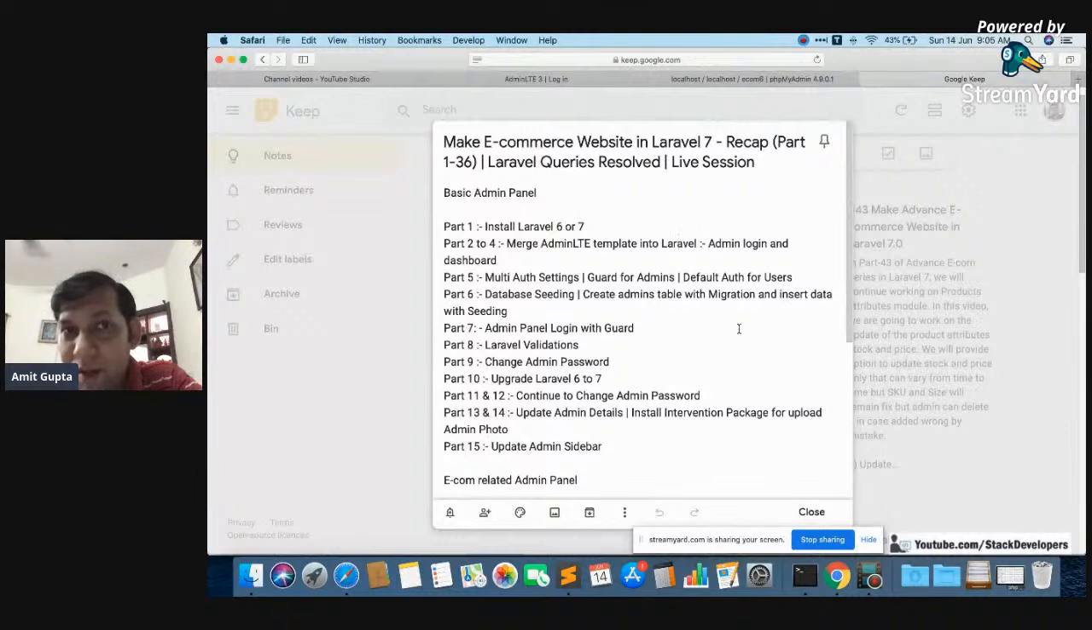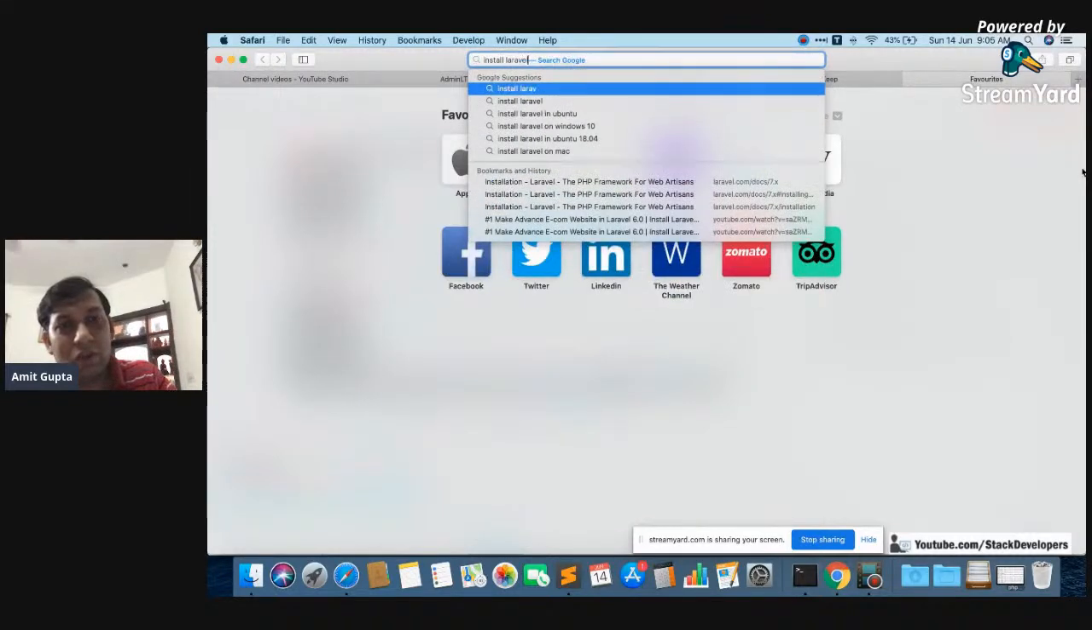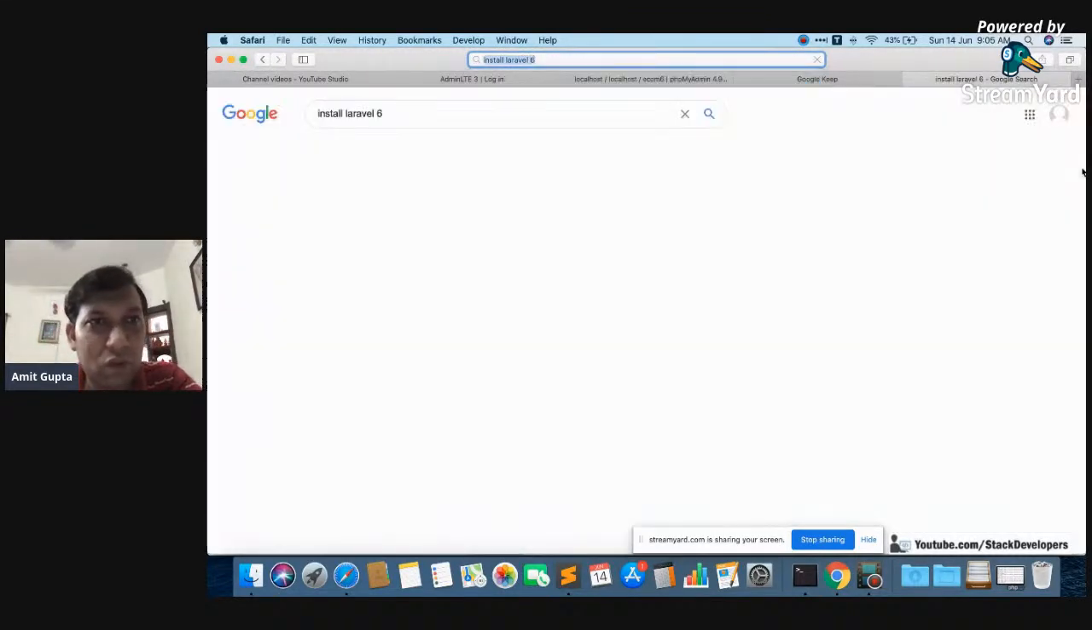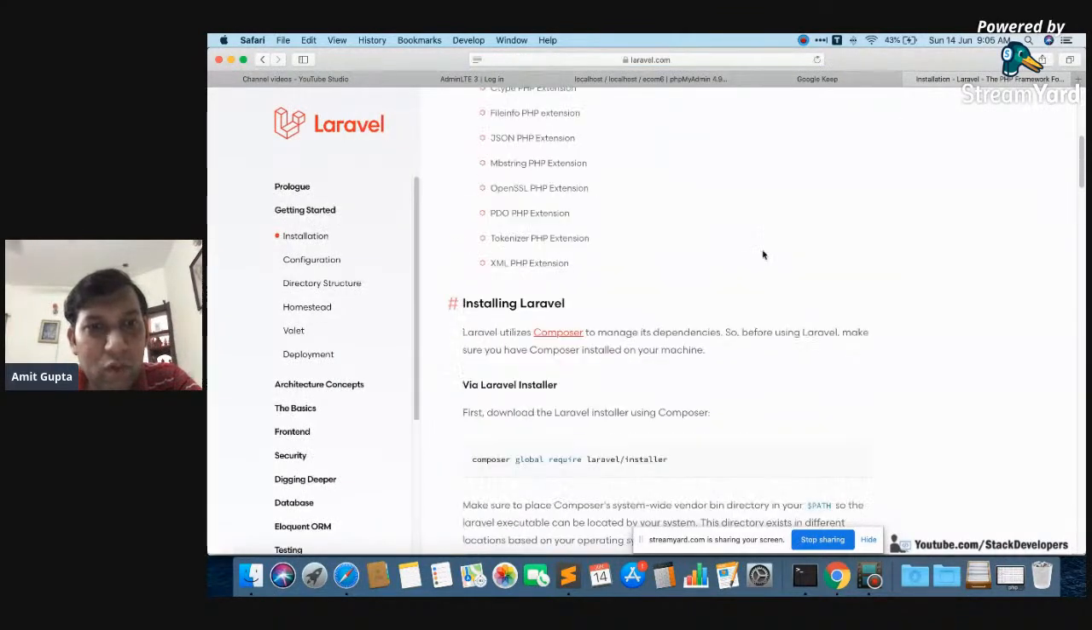So we start with the installation of Laravel 6. If you remember, we installed Laravel 6 in the beginning, as Laravel 7 was not launched at that time. It was a very simple thing we did in the beginning. We just searched on the net and followed a few steps to install Laravel 6. We just followed the laravel.com website to install Laravel 6.